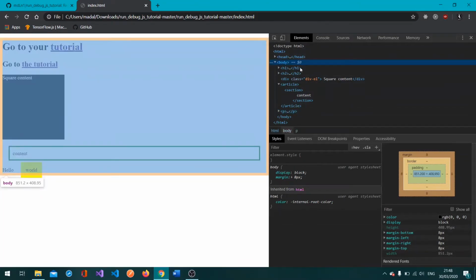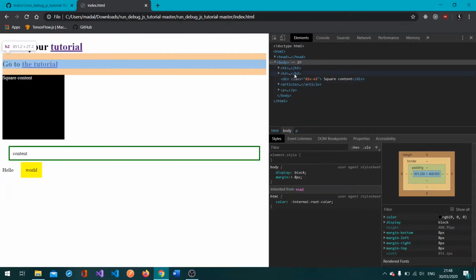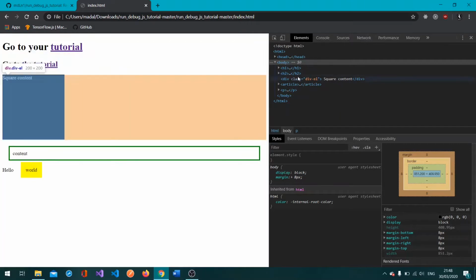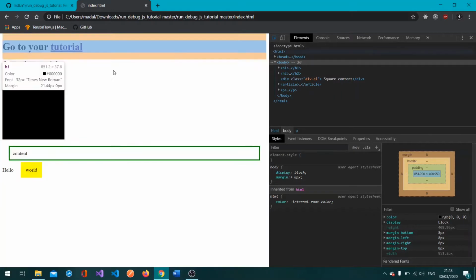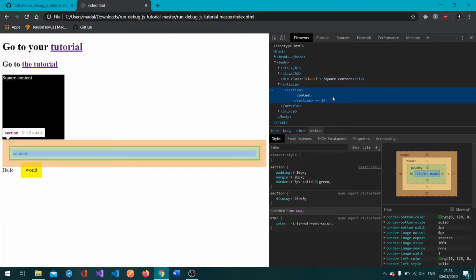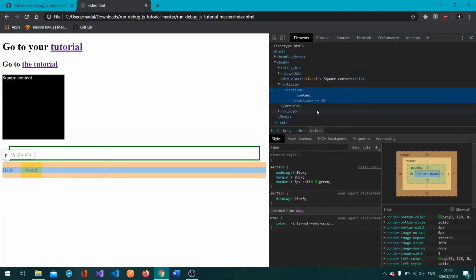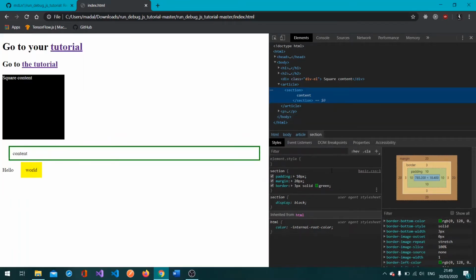Okay. Now, probably you've noticed this, but if I hover over any of the elements inside the body, you can see this get highlighted in the web page. So I can achieve the opposite behavior by clicking on the select element icon. And from here, I can select any item I want from the browser and it will get highlighted inside the elements tab.